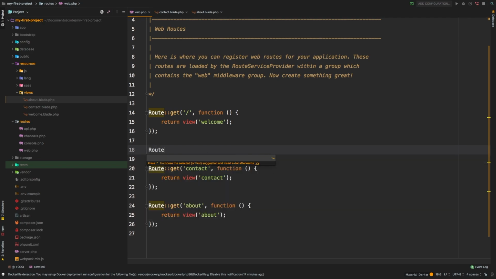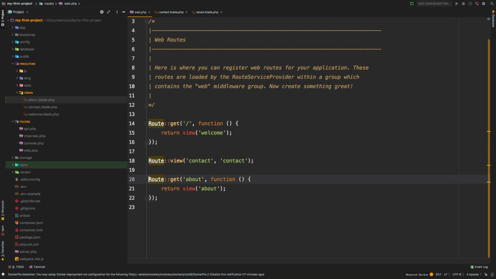You can say Route::view, and then the first thing that goes in there is the first thing that we have here. So contact. So we'll put that in. And then, comma, the second thing that goes there is simply the view name. So we'll say contact, and that replaces all of this. So we can get rid of that.